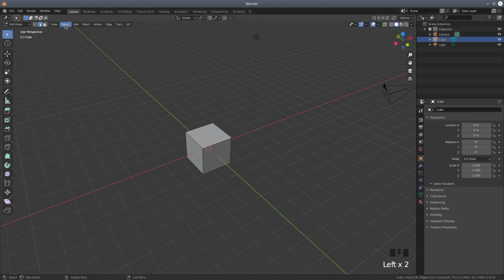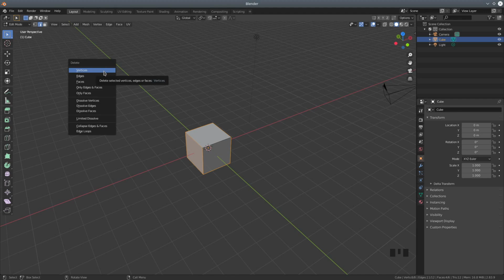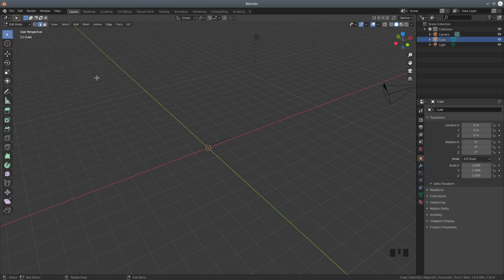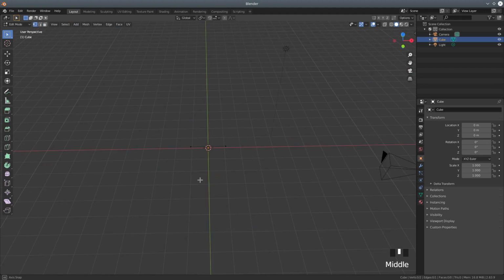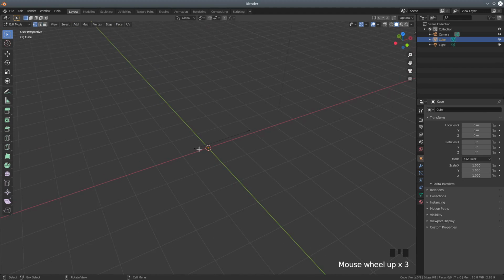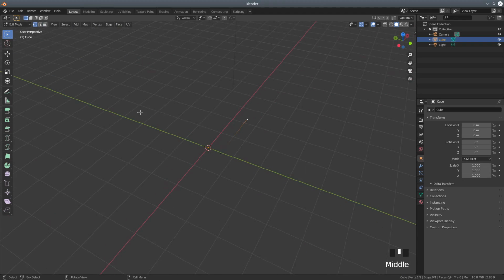So I'm going to select that edge, invert the selection, and then press delete. I don't want to get rid of the verts, but I do want to get rid of the edges. So let's get rid of those edges. And there we have just an edge with a couple of verts. That's perfect.